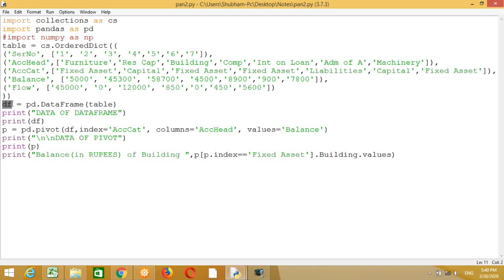Now what I have done in this, I have just written data of data frame df, and then this data frame, in the previous example also we have seen what we have converted it to a pivot. Now what we did there, we took the index as account category, we took the columns as account head, and then we have taken the values as balance. So in totality, what you are going to see is a similar type of structure. Now I would like to show you one more interesting thing in this.